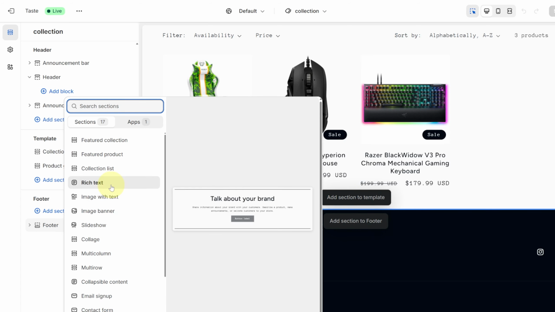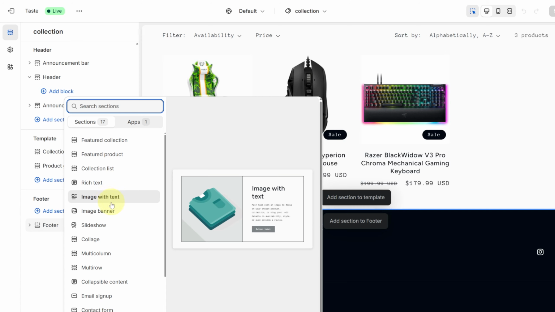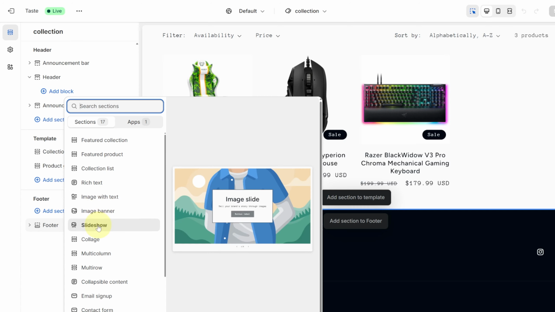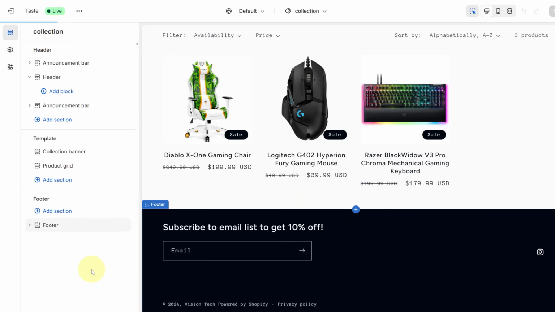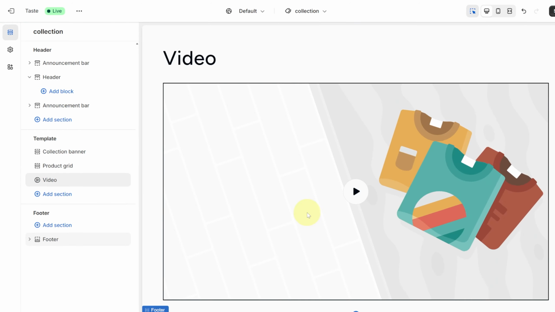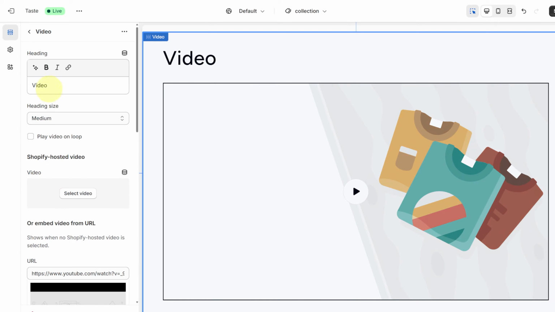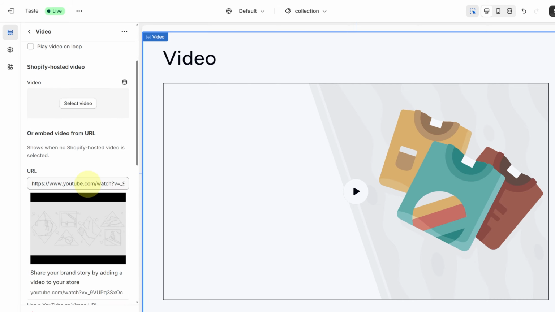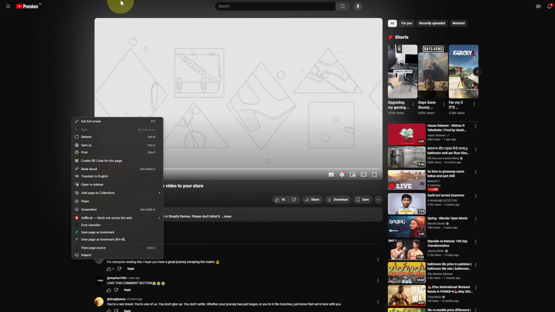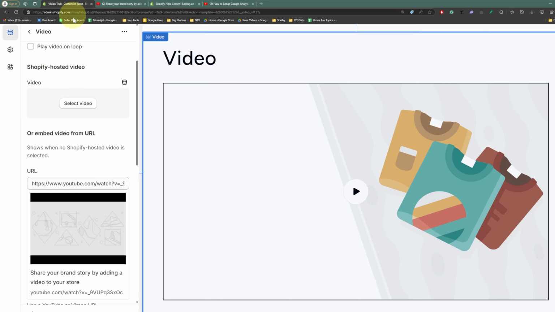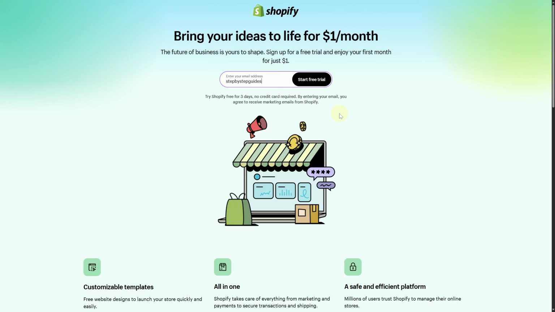I'm going to be adding in here, for example, image with text, or maybe we can add a slideshow, or we can add a video. That sounds dope. Let's click on video, and we are going to be attaching a URL in the video section so it looks good. We can see the heading is video, and we can select a video or you can choose a YouTube video in here. You can see currently something is already added. Let's go back and we can change this as well. So that's how you can edit your product pages basically, and I hope this video was helpful.